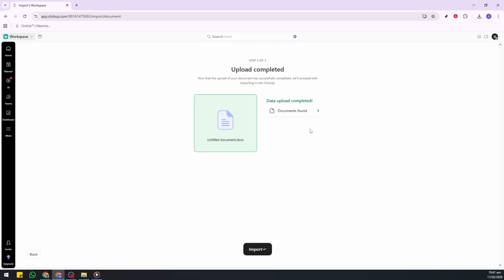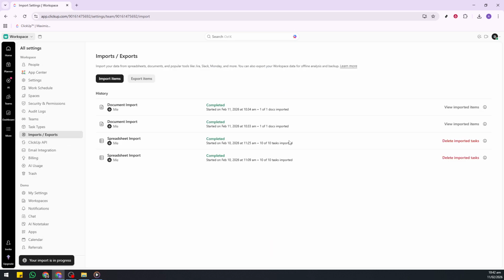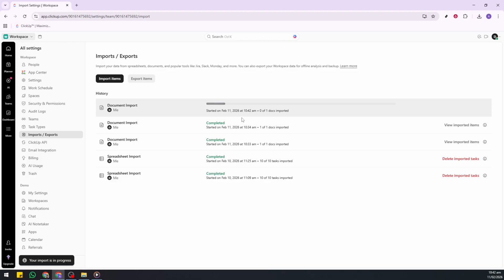When the import finishes, you'll see a completed status. At that point, open the imported item in ClickUp to confirm formatting looks good and everything landed where you expect. That's it, your data is now in ClickUp and ready to use.